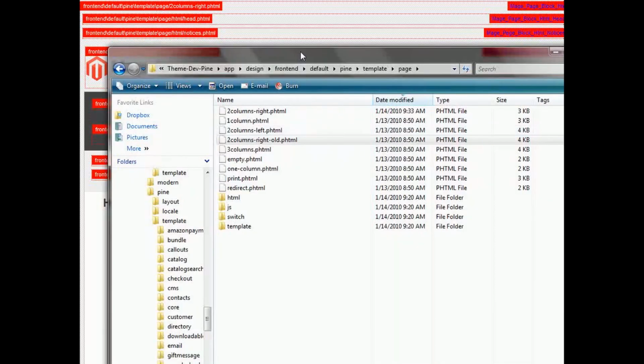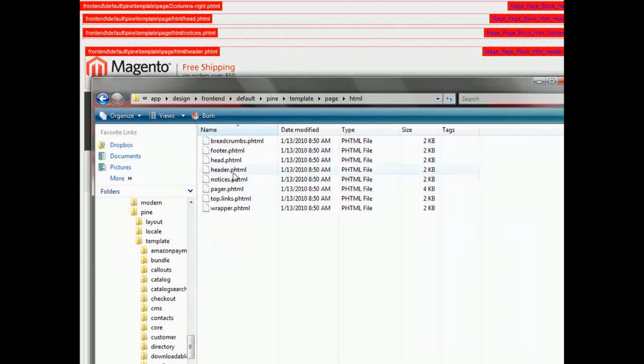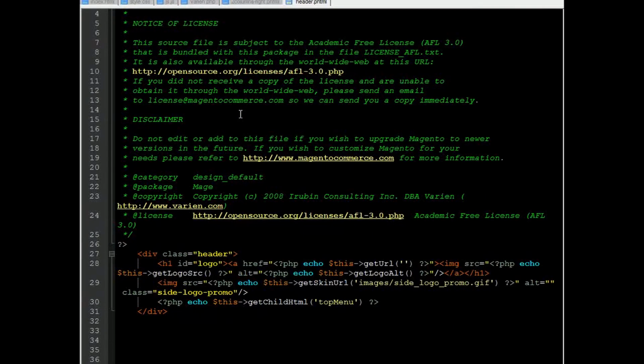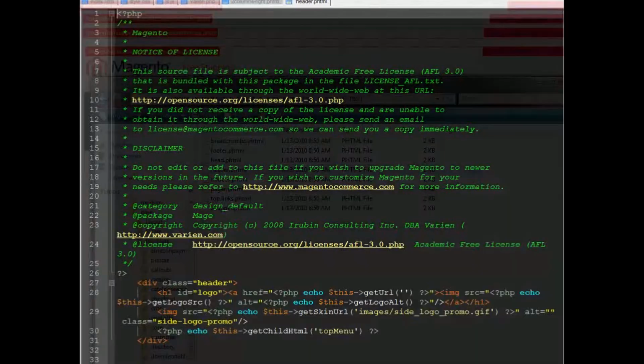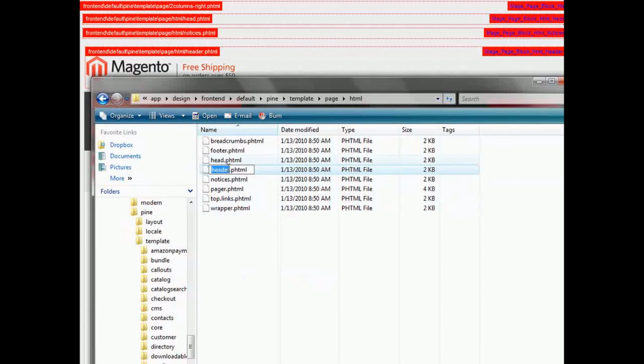We know how to read those template paths now, so we know that it is in page, but instead of being directly inside of page, it's inside of the folder HTML, which is right here. And then we have header, and we're just going to open that in Notepad++. So now we have our header file right here. I'm going to do what I did before. I'm going to rename this to header old, like so.